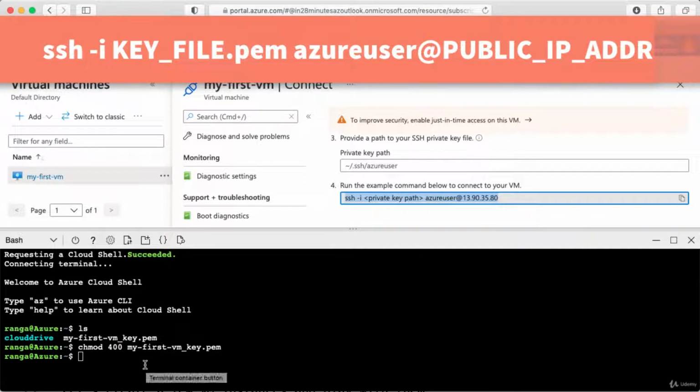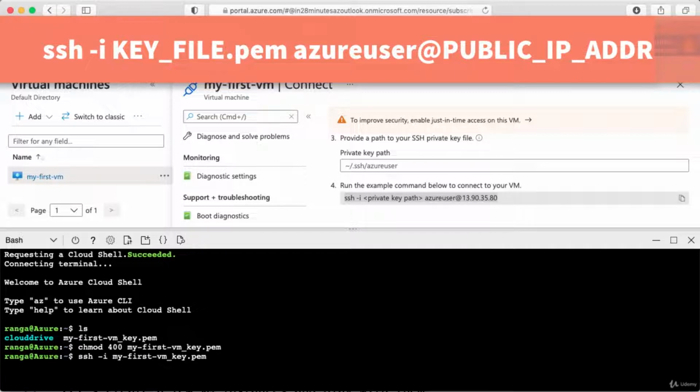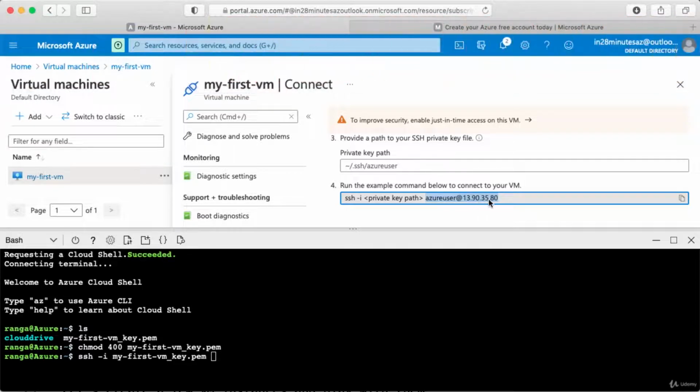All these commands might look complex, but actually they are very, very simple to execute. All that you need to do is to follow the instructions. So SSH -i, you can see that in here. The private key path, where is it present? My first VM _ key.pem. That's cool. And last one which you want to do is, let's copy this in here. Azure user is the username at the public IP of the VM, which is 139.0.35.80. You might have a different value. What I would recommend you to do is to copy whatever is present in here. So Control-C and Control-V and press enter.